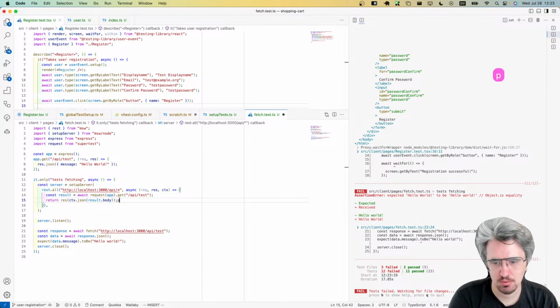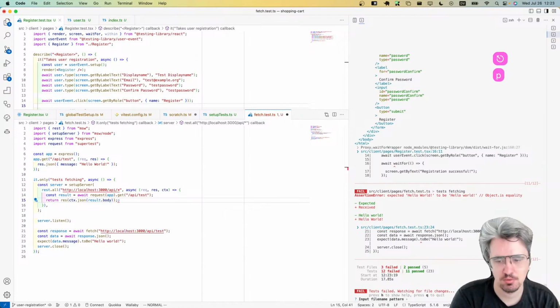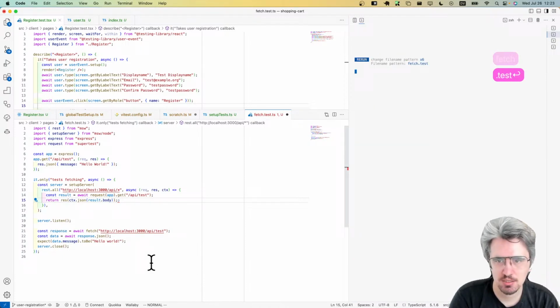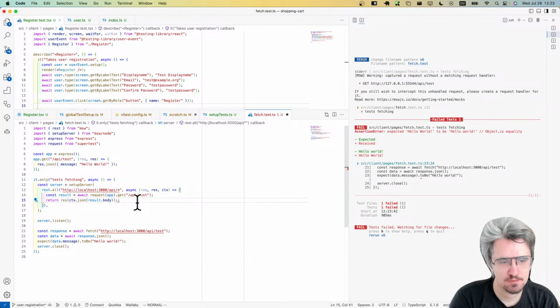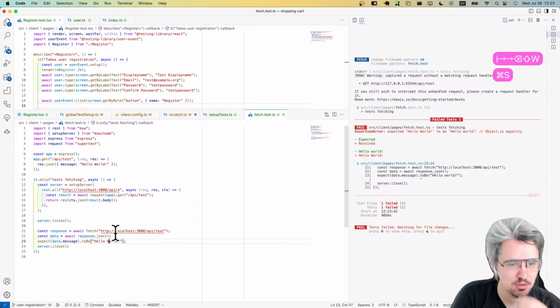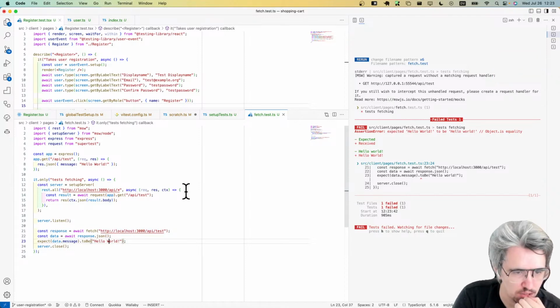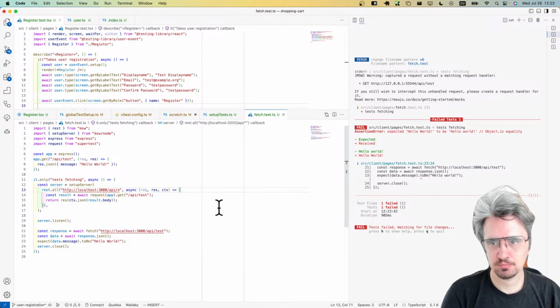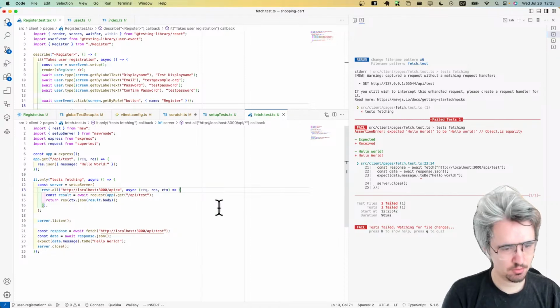There we go. So I want to filter down to fetch test. And I just got a casing issue. So that is looking good. Expect hello world to be hello world. What is going on here?